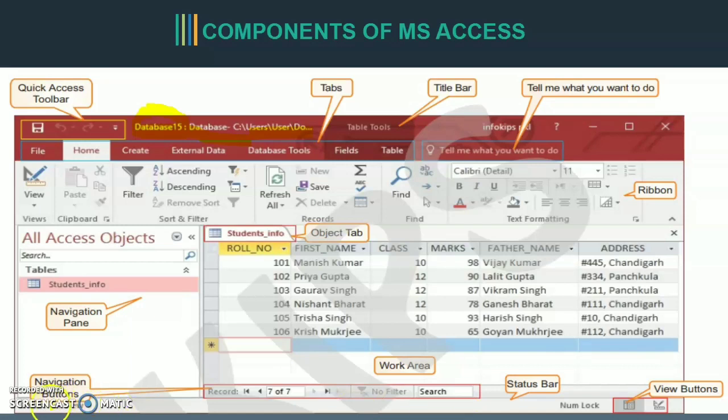Look here. This is the name of our current view, which is Datasheet view. And on its extreme side, you can see the View button option. From the View button option, you can change the view type of your table. Now students, this was all about the components of MS Access.